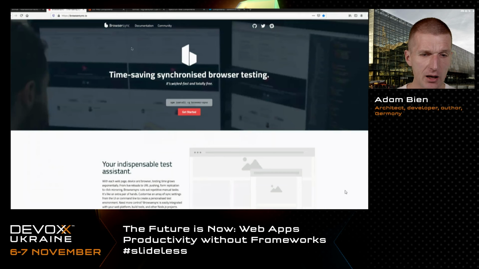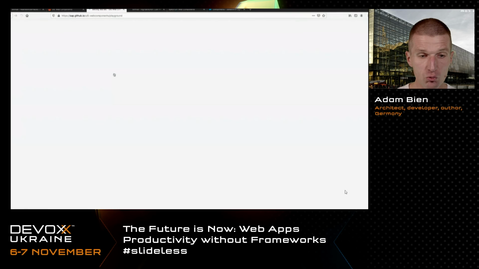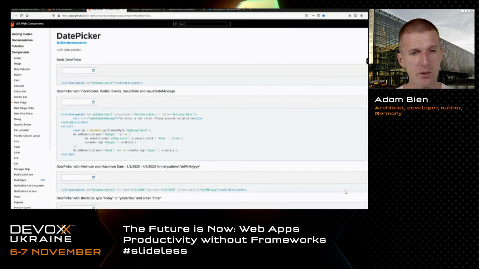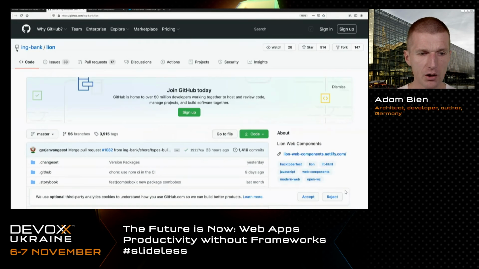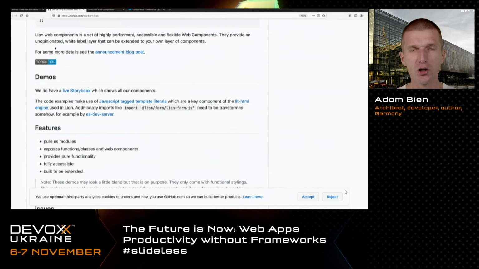Then Devoxx, already covered. Browsersync is a nice tool. UI5 web components from SAP, which is where the keynote was from. What's really nice is the date picker component we already saw, which I tend to use from SAP or from Vaadin, which is another framework. There are also ING Lion web components, and they are really interesting because they look just black and white, as they are not styled.